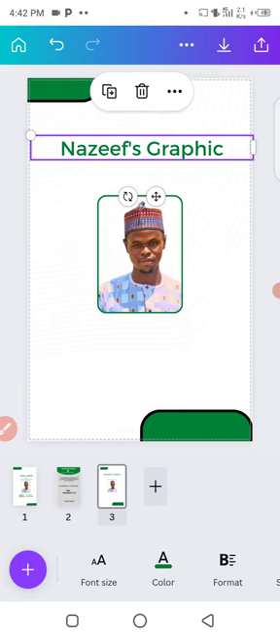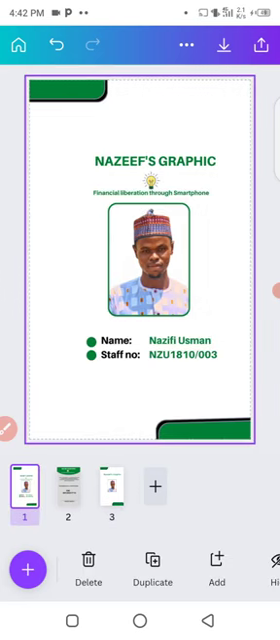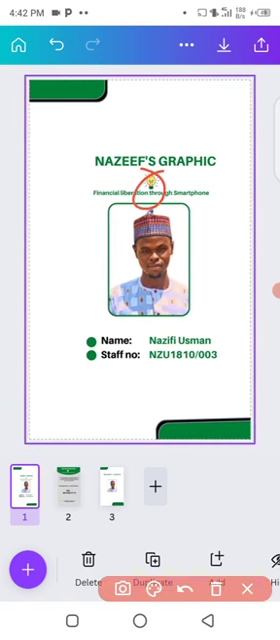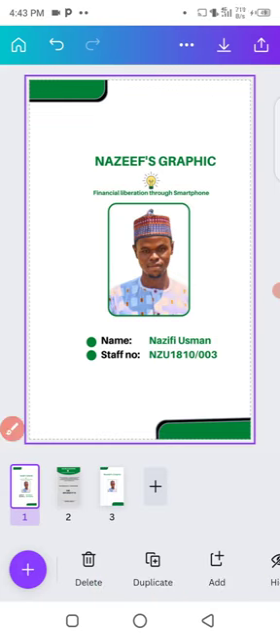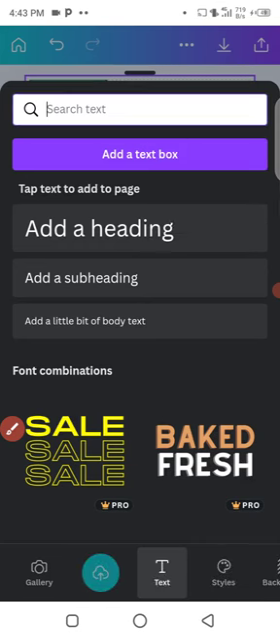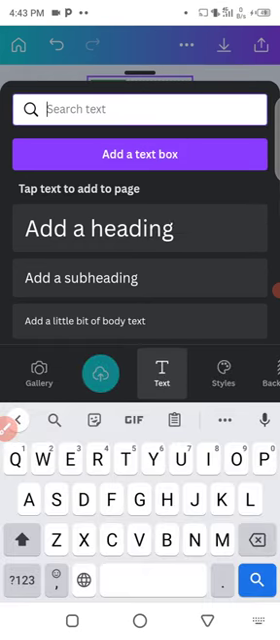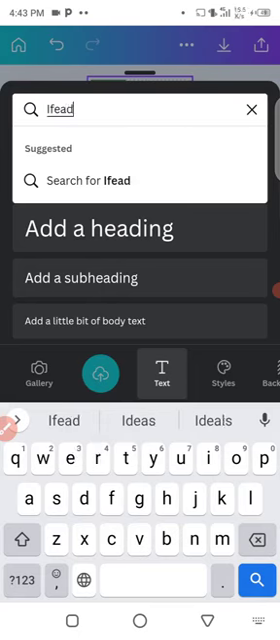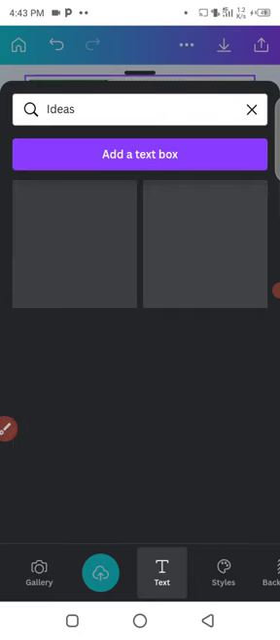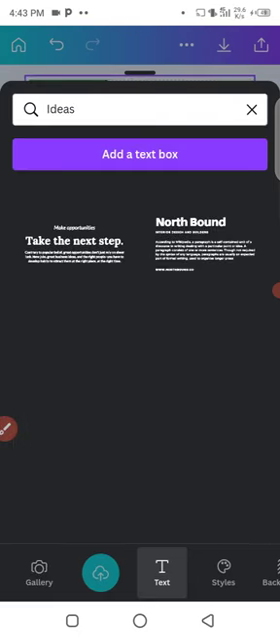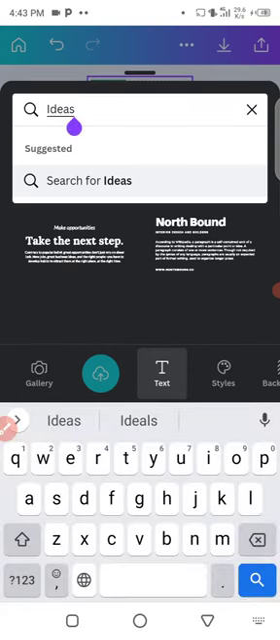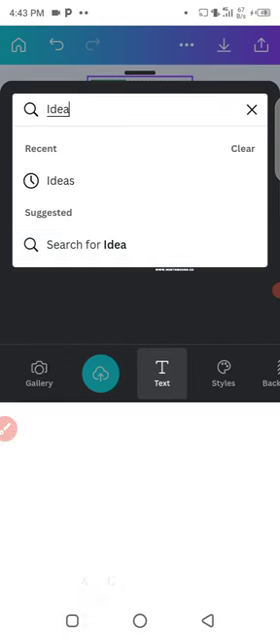The very next thing that I'm going to do now is search for this particular bulb that was seen now. For you to do that, you will click on this plus sign down here again. Then you will click on search. We are going to search for ideas. I hope you guys are following me. Click on it. Idea. Let me search for idea alone and see.